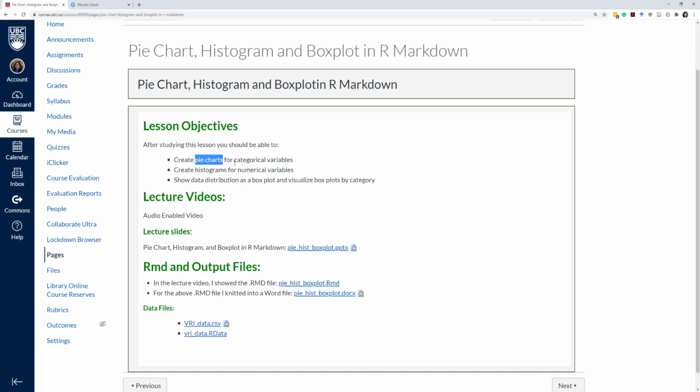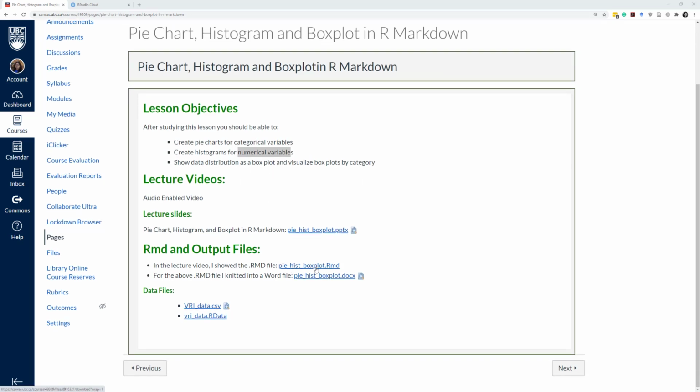So for categorical variable we'll be creating pie chart. For numerical variables we will be creating histograms. Also for numerical variables we will be creating box plots. So I gave you the RMD file same as before and the output file, that means knitted in Word file, and then only one data set we are going to use. We are also going to use an R data file. So what is actually built in R.